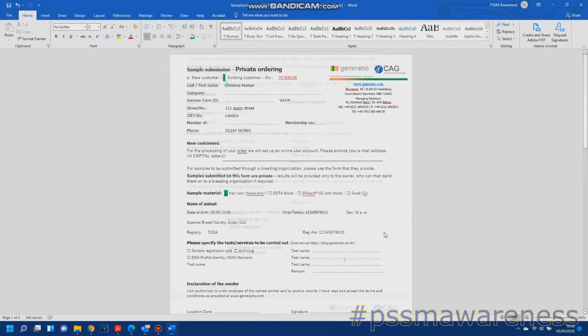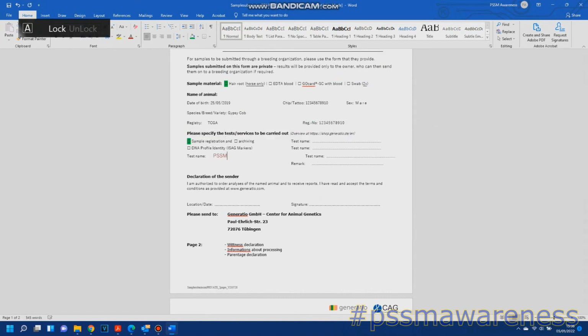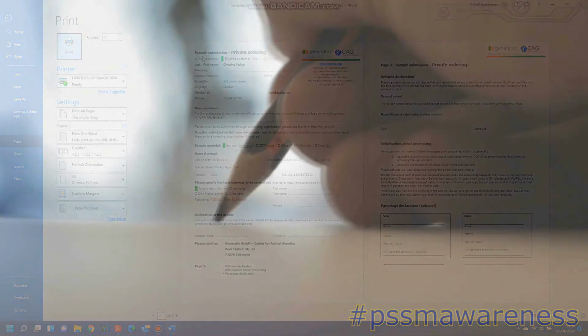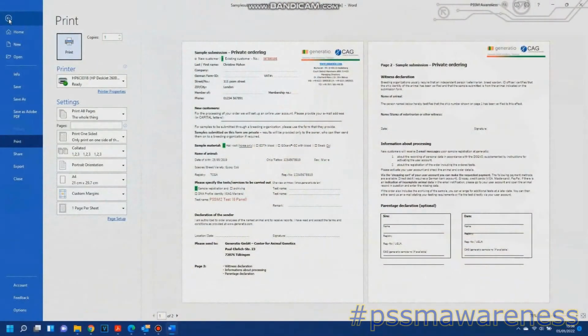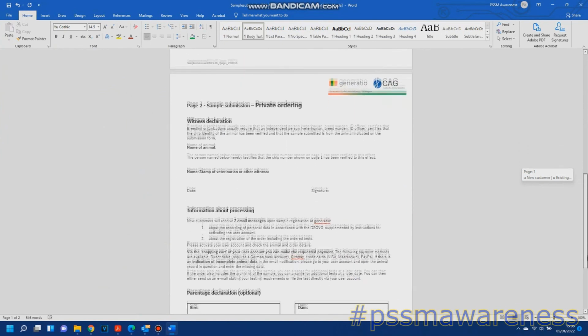Once you have filled in the horse's details section, it should look like this. Next we move on to the specified tests/services to be carried out. Here we will tick Sample Registration and right under the test name, PSSM2 test, and in brackets 6 panel. Next you will print the forms off and date and sign the Declaration of Send section. That's page 1 now completed. It's time to move on to page 2.